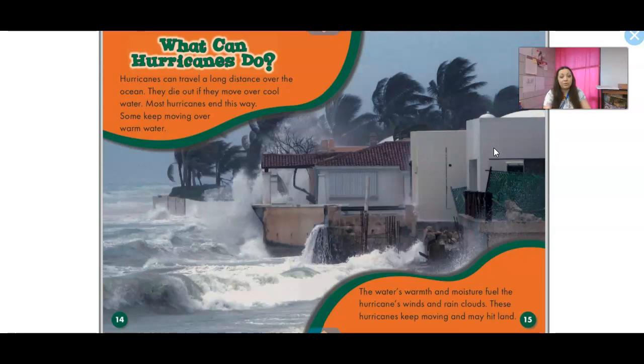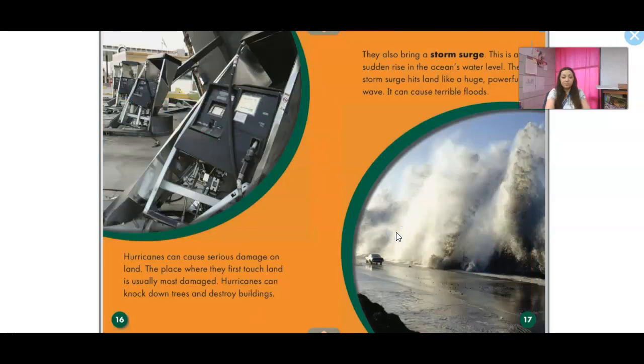Some keep moving over warm water. The water's warmth and moisture fuel the hurricane winds and rain clouds. So if you have more of that warm water, it's just going to keep making it bigger and bigger, and it's going to gain strength. These hurricanes keep moving and may hit land. And so look at the wind speeds and then the water hitting these places on the coast.